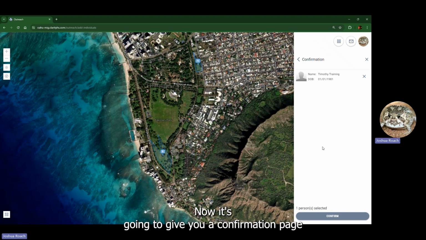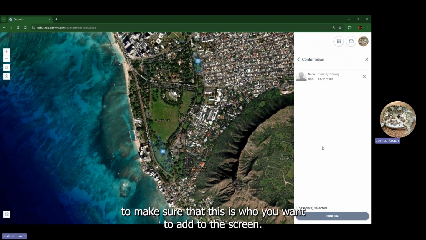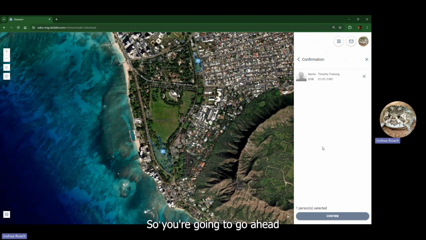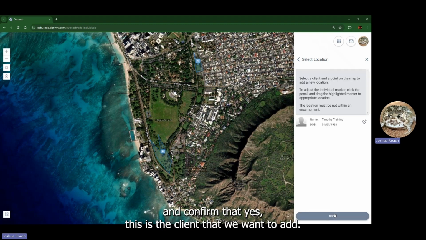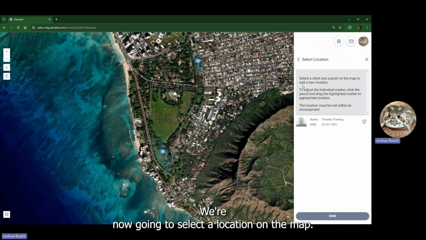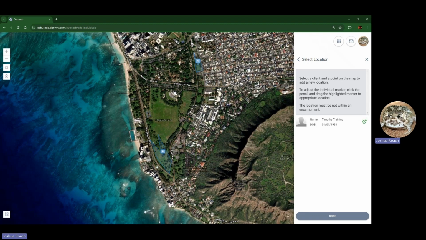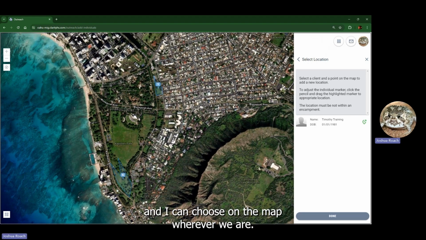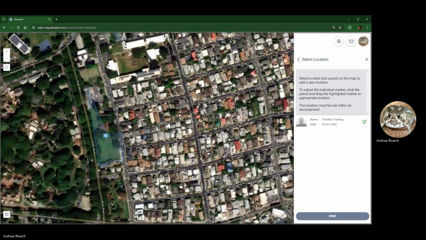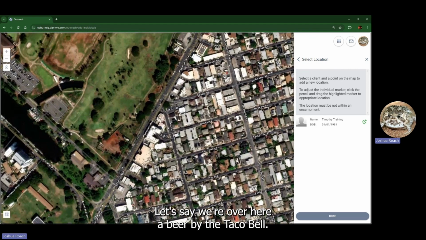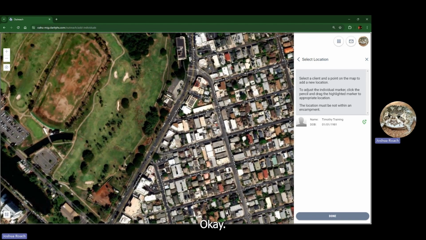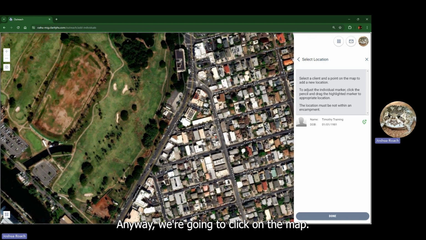Now, it's going to give you a confirmation page to make sure that this is who you want to add to the screen. So you're going to go ahead and confirm that, yes, this is the client that we want to add. We're now going to select a location on the map where we've interacted with this client. So this is happening in real time. I would be doing this in Outreach. I am currently working with Timothy. So I'm going to click this add location icon to the right of Timothy's name. And then I can go to the map and I can choose on the map wherever we are. Let's say we're over here. Maybe we're by the Taco Bell. Okay. Somewhere over here, y'all. Anyway, we're going to click on the map.